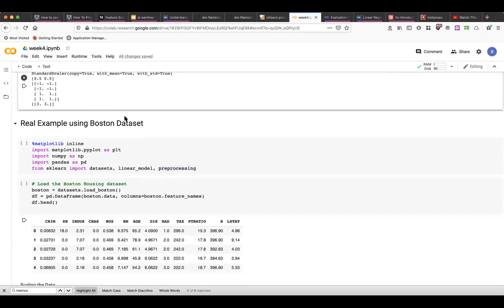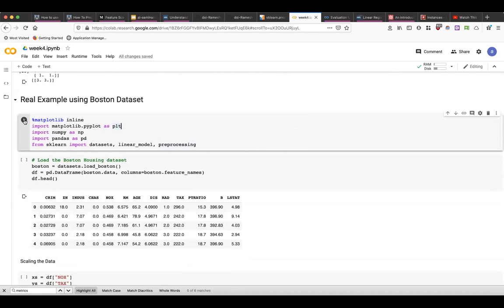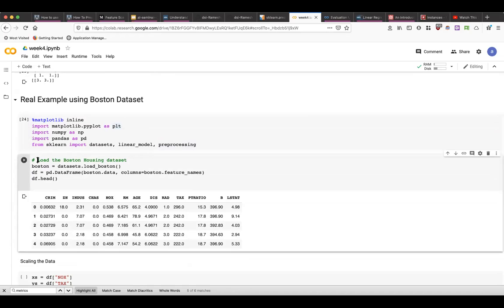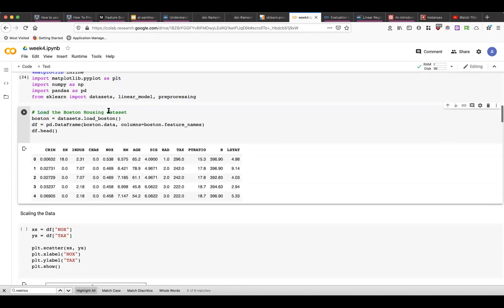Let's try to use the Boston data set that we covered in the last class. Again, the methods here are the same as what we covered in the last class. We are calling the Boston data set, which is pre-built in the scikit-learn API, and you can see the different columns, like the crime rate, age, and so on and so forth.